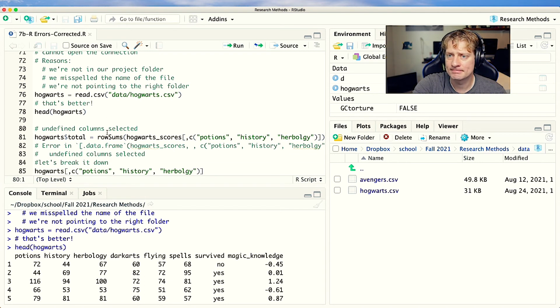So yeah, take home message there. If it says cannot open the connection, that means it just can't open the file. It's the file that you're trying to read in, it can't find. So you just need to figure out why that is. Are you in the right folder, or did you misspell the CSV name, and that sort of thing.